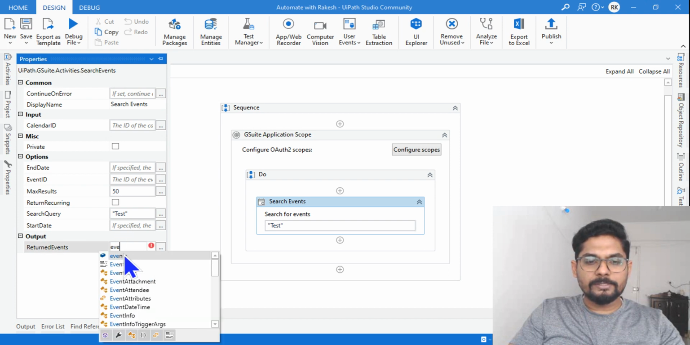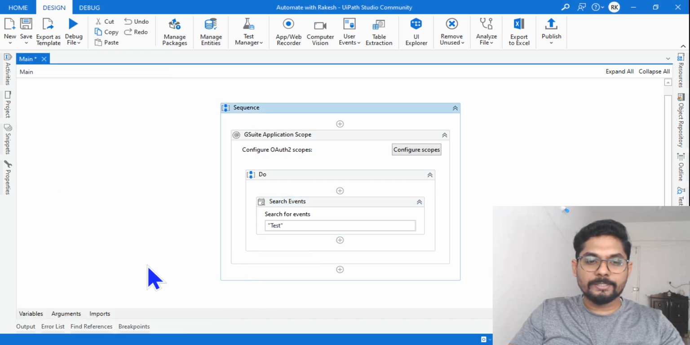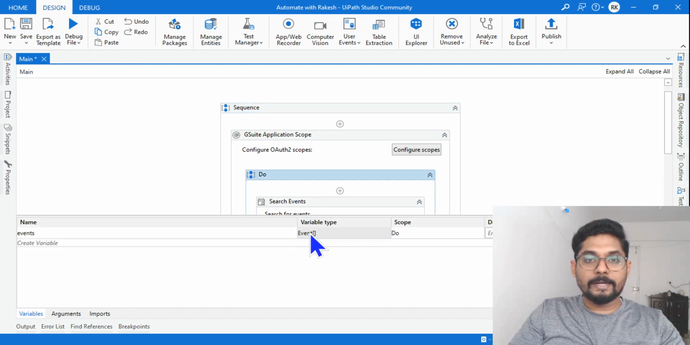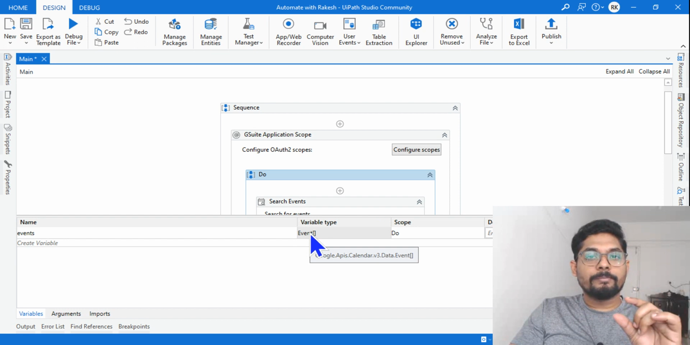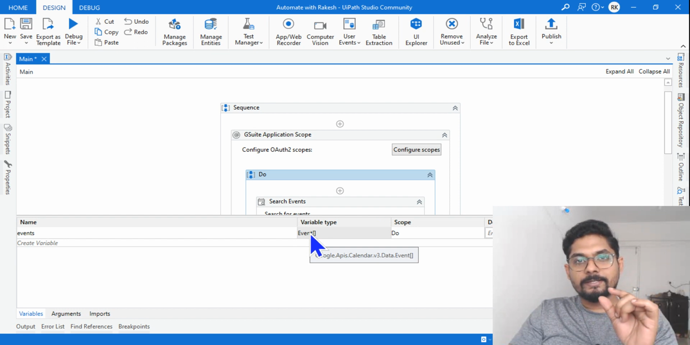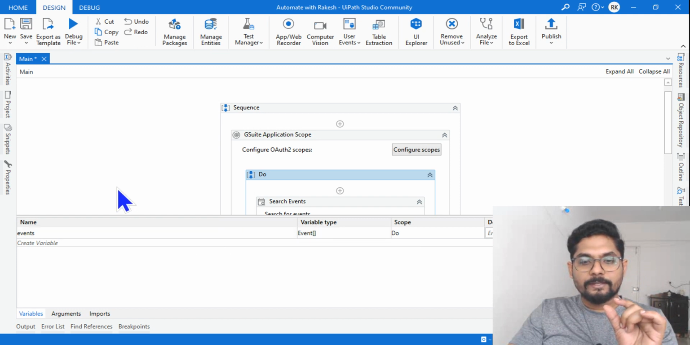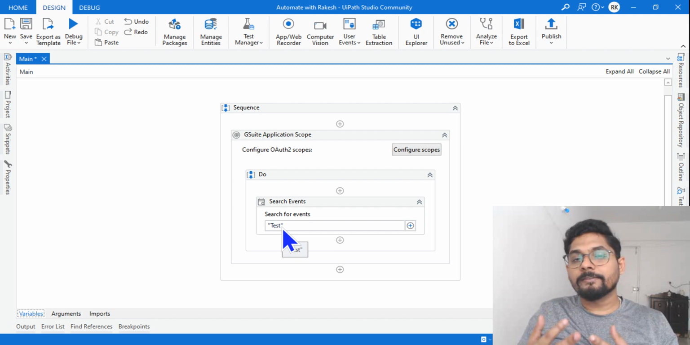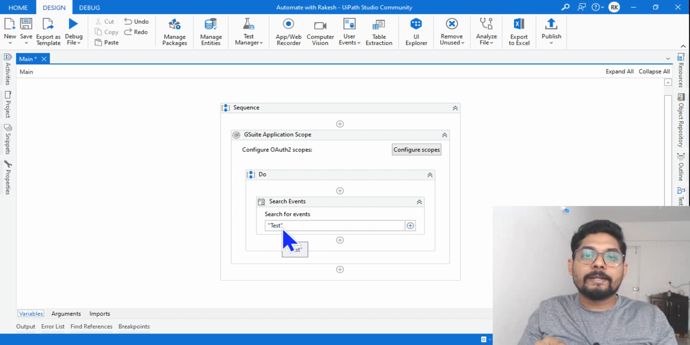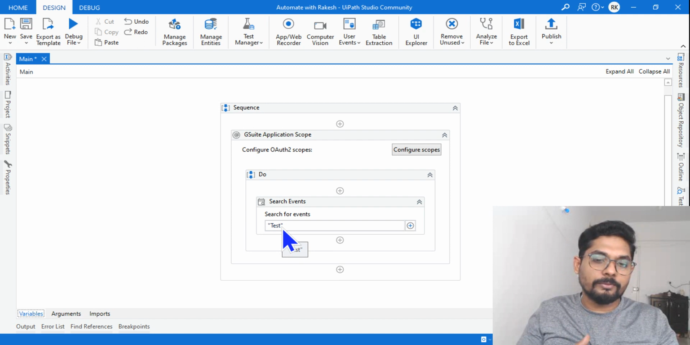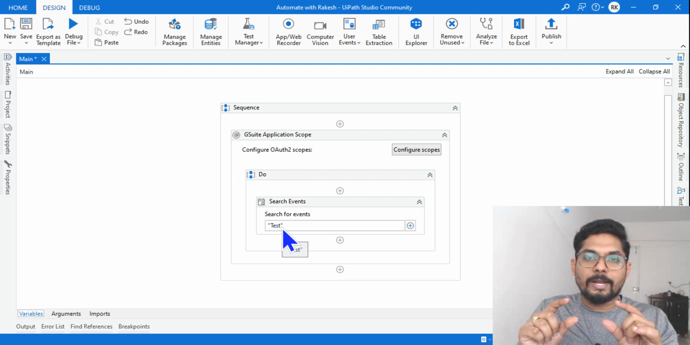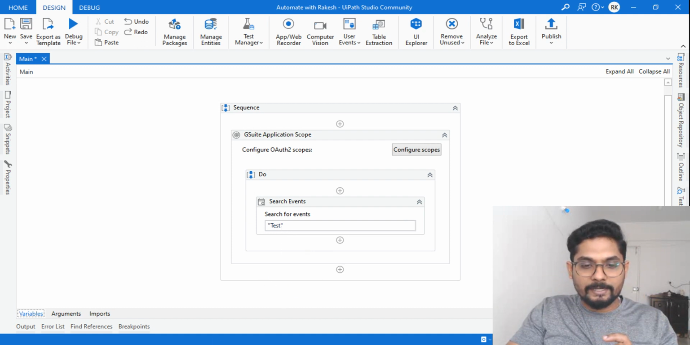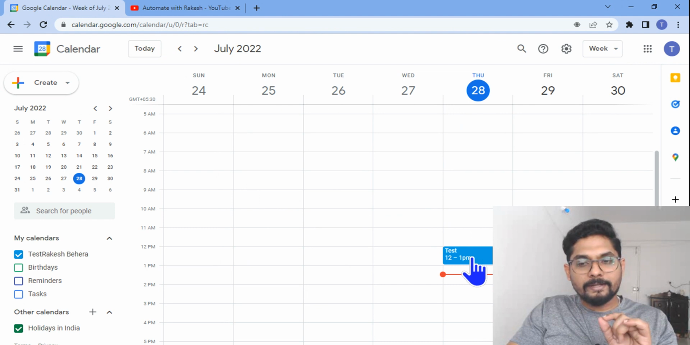Here you create a variable, and I'm naming it events. This variable is an array type. That means there could be multiple different events containing the string test, so which one would you like to work on? Generally your meetings would have a specific name. Here I'm simply saying test so that it finds that meeting ID. Let's learn in the simple way. So it will find that test event.